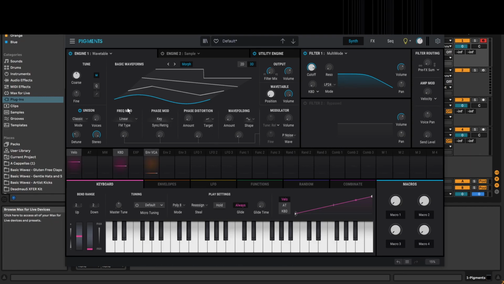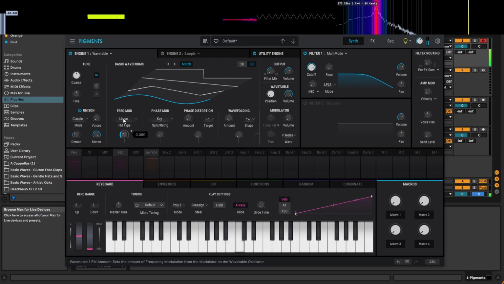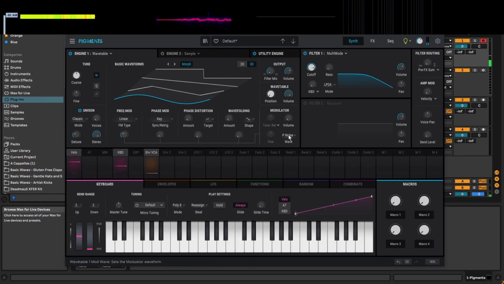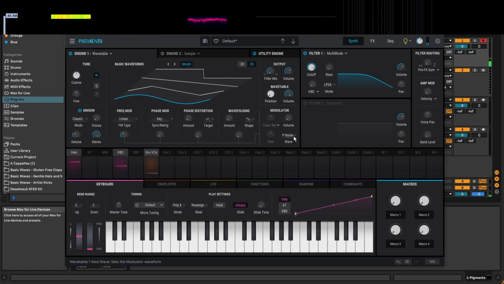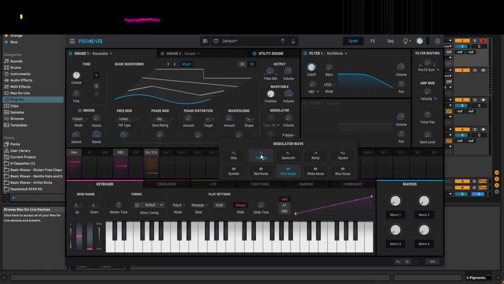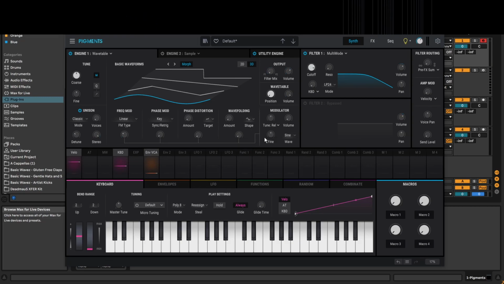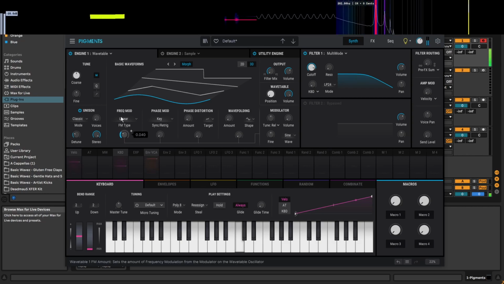So the first one is FM, so frequency modulation. So this is how you do FM here. Basically just using the amount, this knob over here, you'll start hearing the FM. And at the moment I have noise selected, so that's why you're hearing this weird, crazy FMing. But you can also choose different waveforms. So here, let's just select sine wave so you can hear more classic FM sound.